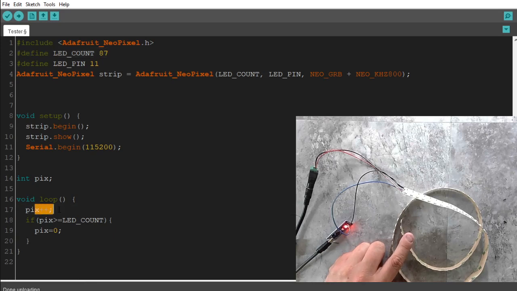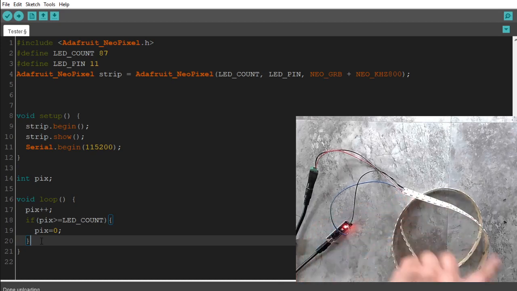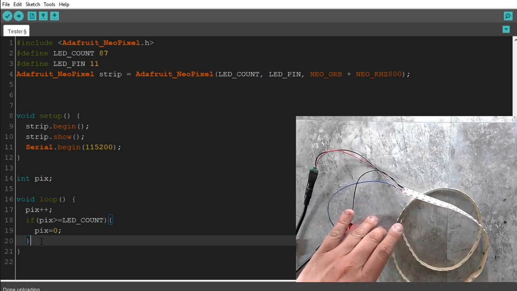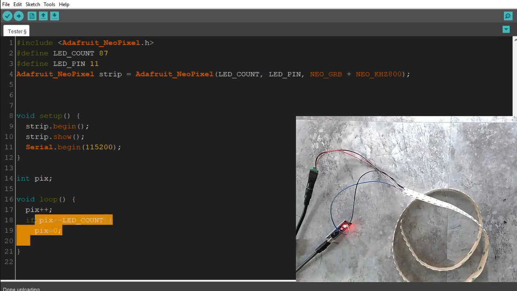So if we're going up by 1 every time, as soon as we hit 87, as in pix equals LED count, which is set to 87, then it's going to set pix to 0. And then it's going to turn on that first one again. So it's going to go 1, 2, 3, 4, 5, all the way up to 84, 85, 86, 0, 1, 2, 3, 4. So it's going to keep going in a loop, right? So that's one way to do it. This is a decent way, and it actually is pretty fast in memory. But I like to keep it a little cleaner.